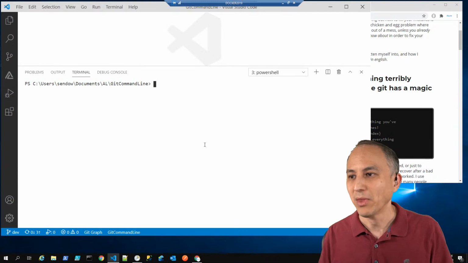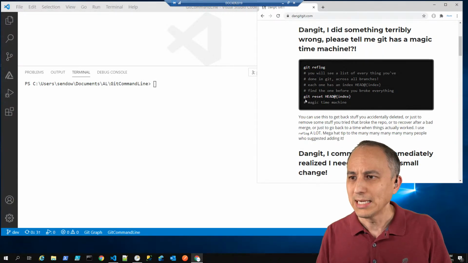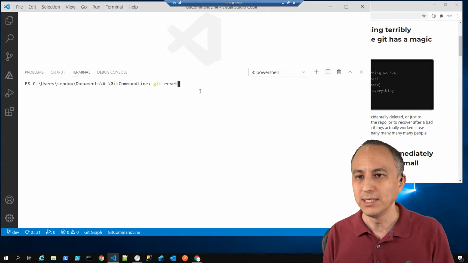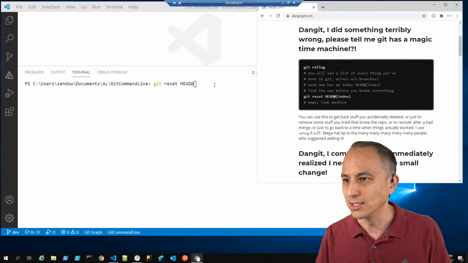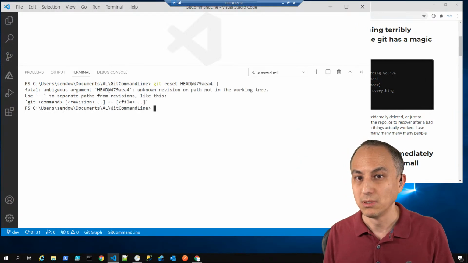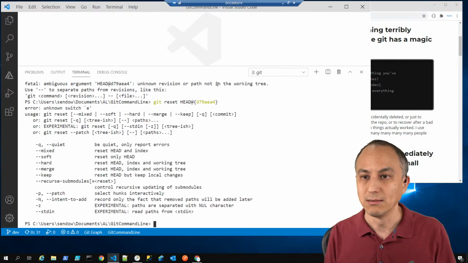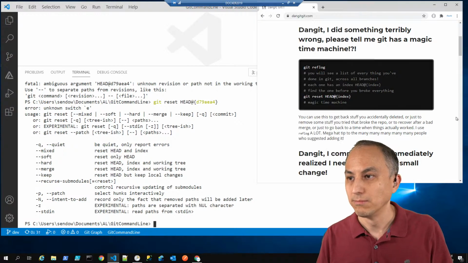Okay, so I'm on the CLI. I'm going to follow their instructions. It says git reset HEAD at index. Git reset capital HEAD at, and then I don't think I need the curly braces. I think I just paste this in. Fatal, ambiguous. Okay, let me try this. I thought I tested this, but maybe not. Okay, maybe that's it. Unknown switch E. Git reset HEAD at.